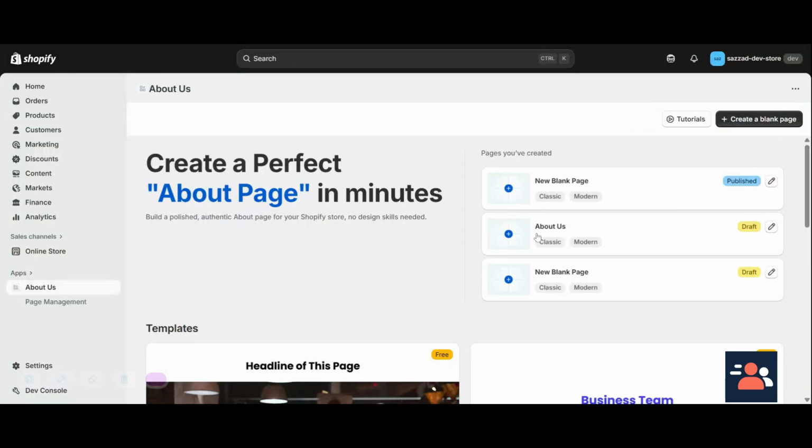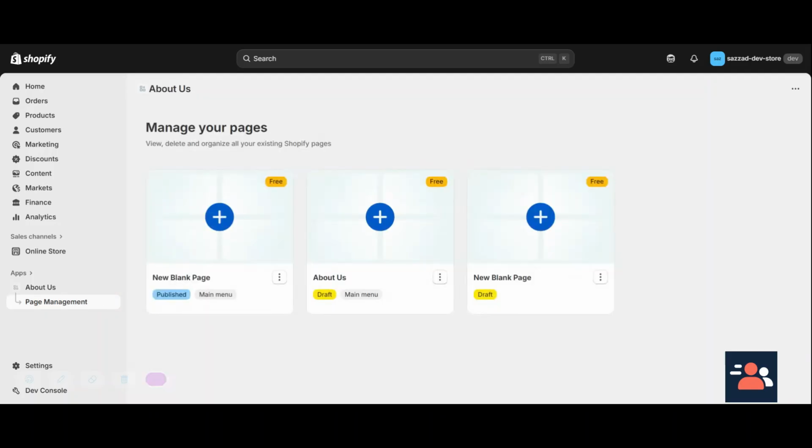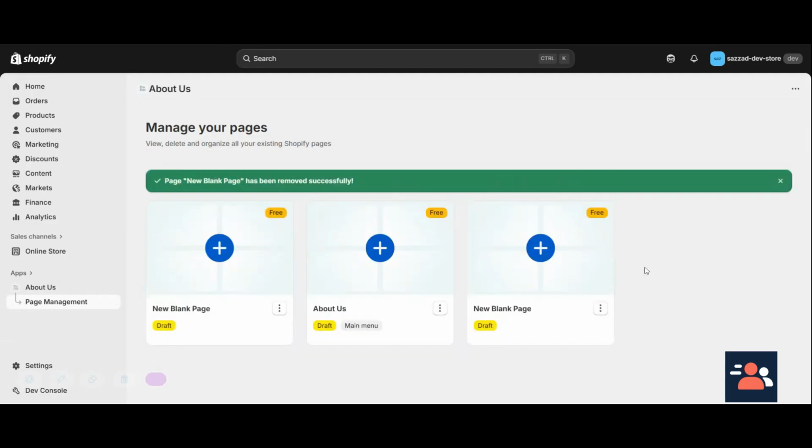Need to manage your pages? Click Page Management in the left sidebar to view all your created, drafted, and published pages. Use the three-dot menu on any page to edit, duplicate, or delete it. It's easy to keep your workspace organized.